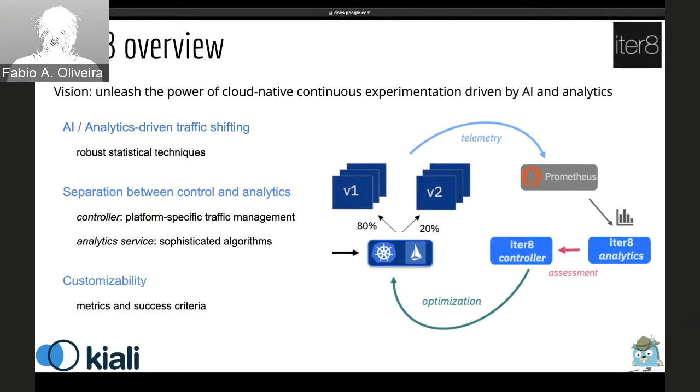There is one component here that we call Iter8 Analytics that is essentially looking at these metrics coming from the versions that are part of a so-called experiment. It's making assessments of whether or not the candidate versions you're considering are performing well with respect to success criteria that you define, and it compares the versions. The result of that assessment is a recommendation for how the traffic should be split across these versions in order for things to continue working well, if things are passing your success criteria.